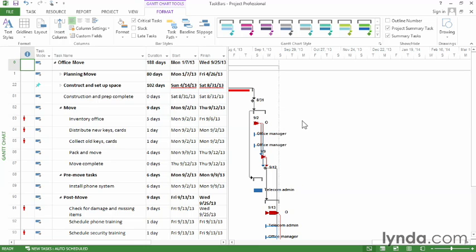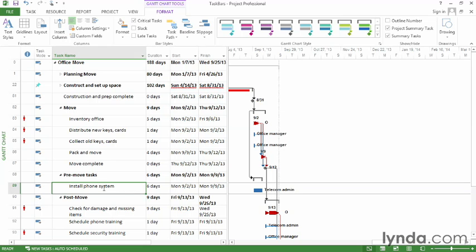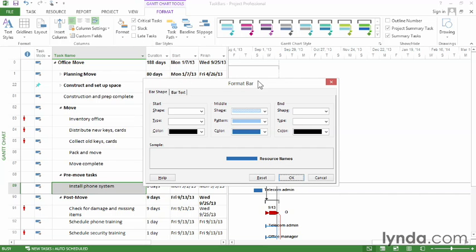Now, the other thing you can do is to format individual taskbars. Just change one taskbar that you want to emphasize for some reason. So let's say we want to format the Install Phone System. Well, to do that, go to the Format tab, click the down arrow, and choose Bar. And you get the Format Bar dialog box, which is very similar to the bar styles, just not the whole table because we're just formatting this one bar.